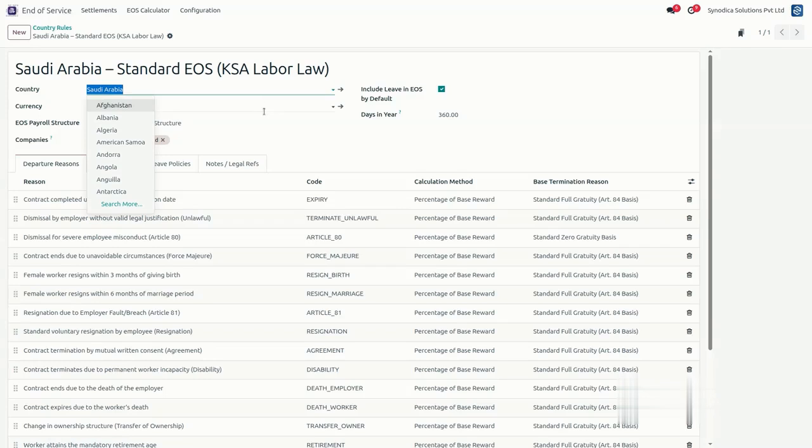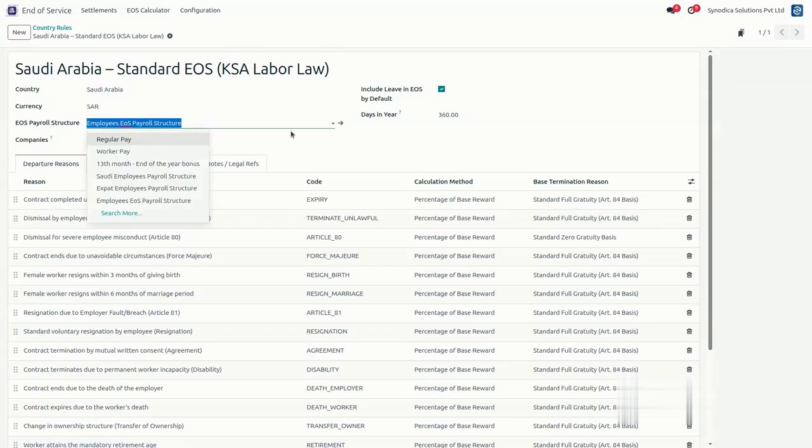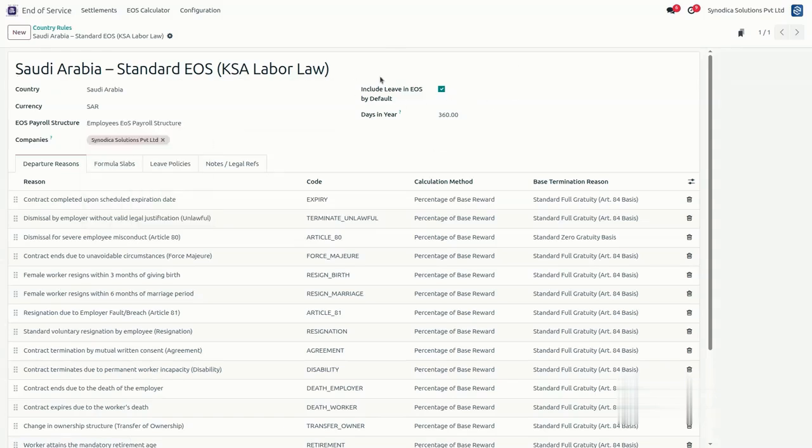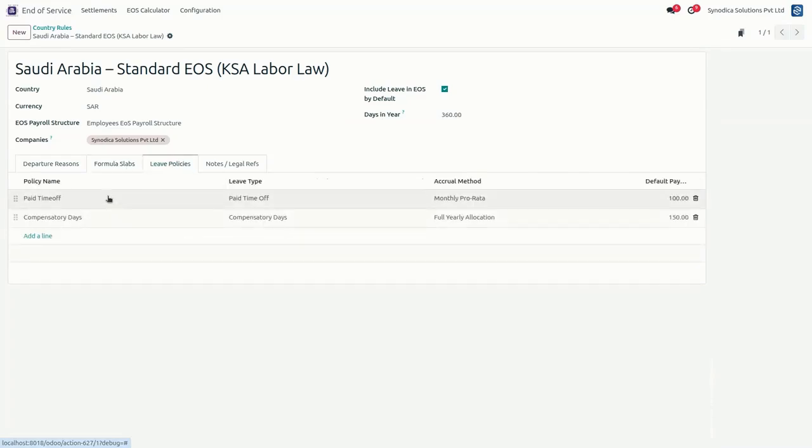Here we need to select the country and currency, and the payroll structure is defined here, so select this one. And if you want to grant the payout of the leaves not used by the employee, you can select this one, and days in year country used to calculate end of service amount. Based on that, we can configure the leave policy for paid time off.